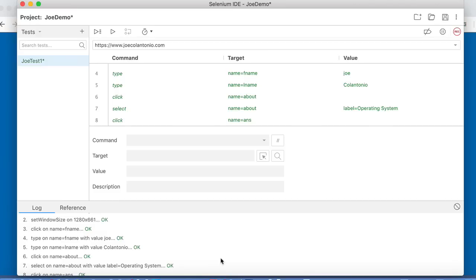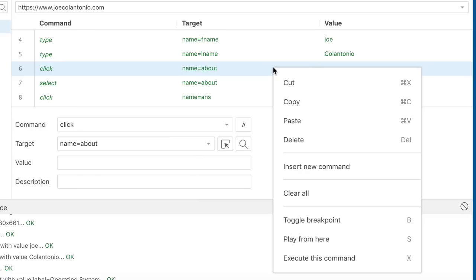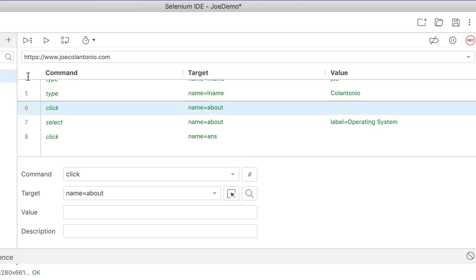So another option within Selenium IDE is you can modify your test. To modify a test, if you right-click, you'll get another Selenium IDE drop-down, and that gives you different options you can perform. So you can delete lines, you can insert lines, you can add a breakpoint, and you can execute a command. So let's add a new line of code and see how we can modify our test.